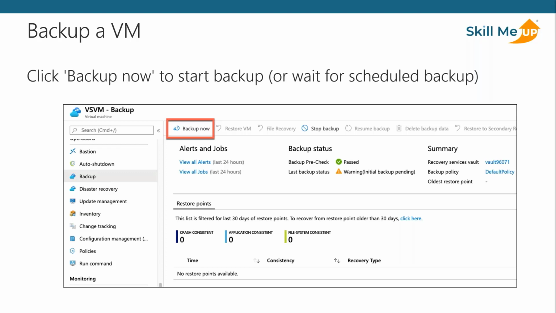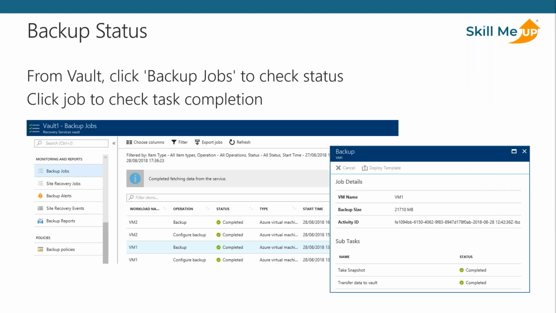To check the status of the backup, you have this thing called backup jobs. Anything in Azure Site Recovery has a lot of these background jobs, and you can review all those jobs there. Not just taking backups, but also configuring backups, restoring from backup, all those things.